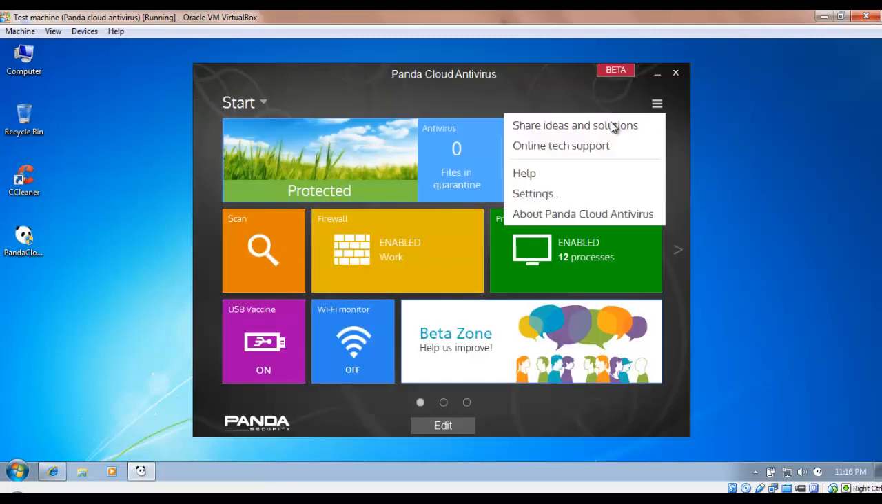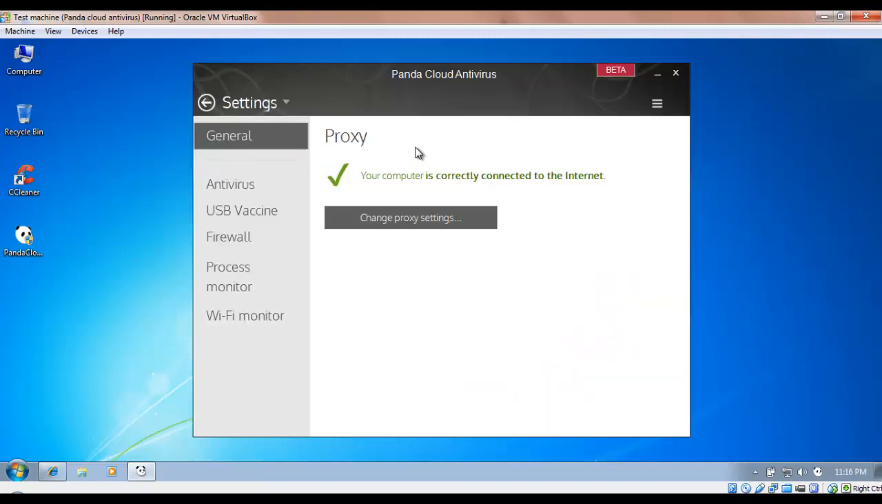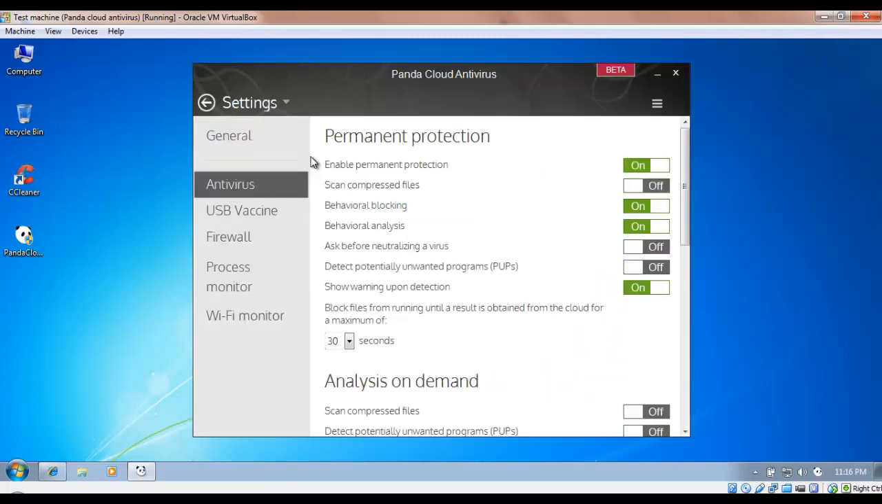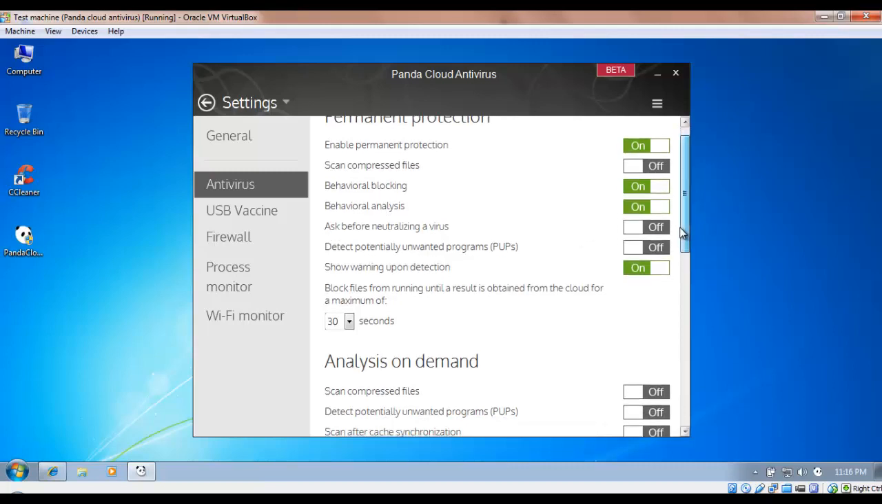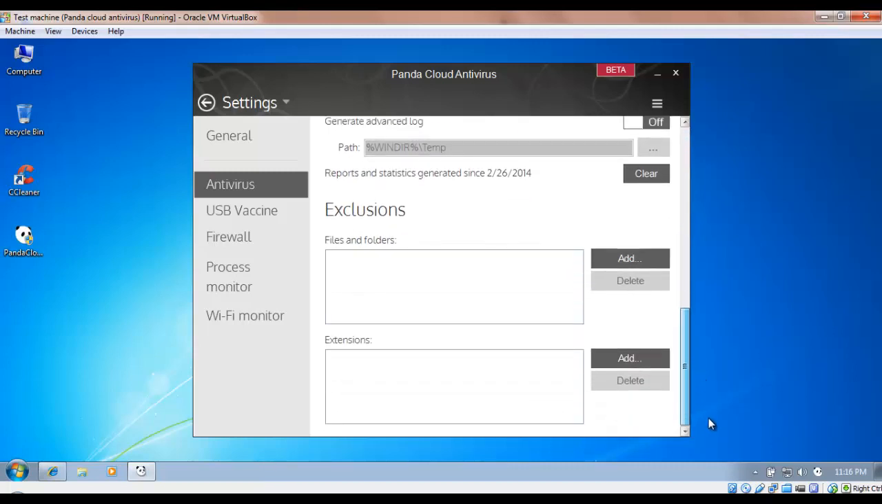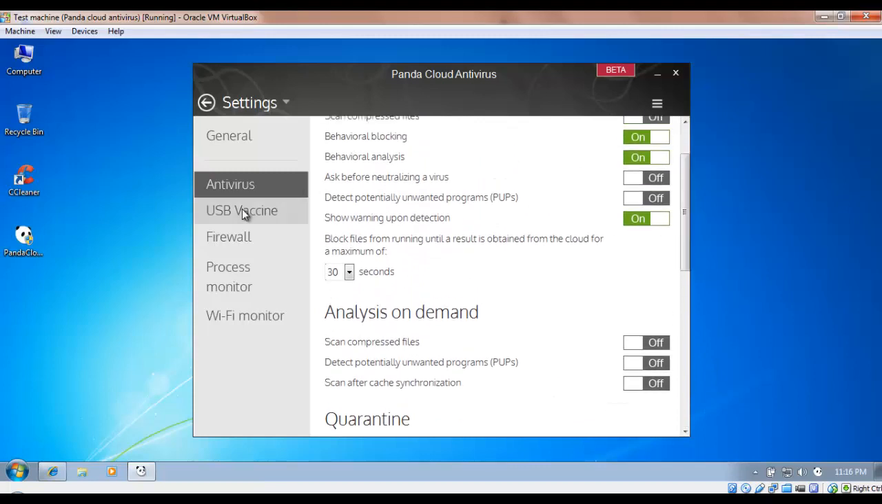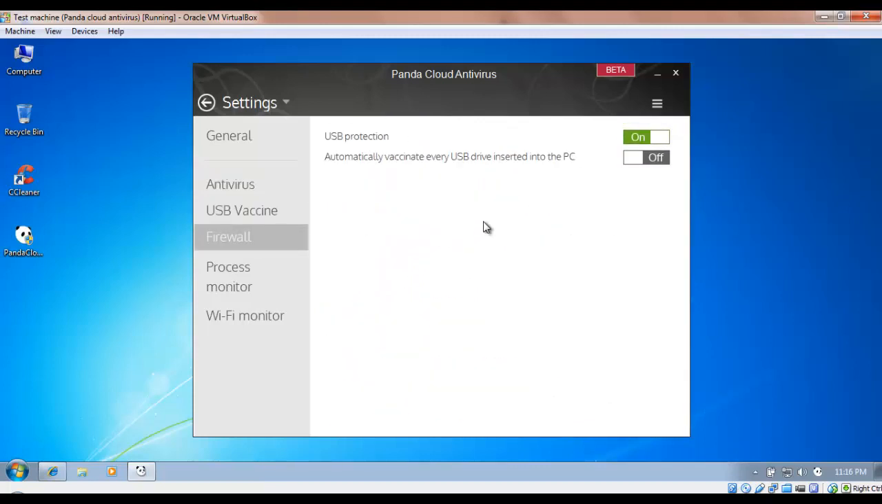So let's just take a look at their advanced settings. We get the antivirus settings, permanent protection or real-time protection, whatever they like to call it, behavioral blocking, behavioral analysis. It's really neat. And you get the regular settings that you expect with any anti-malware product.